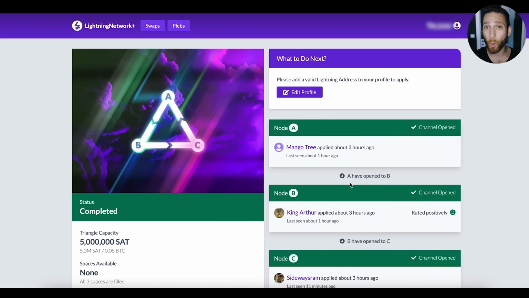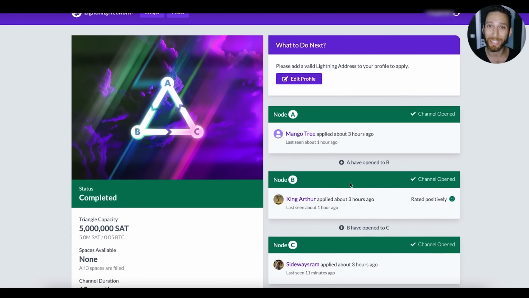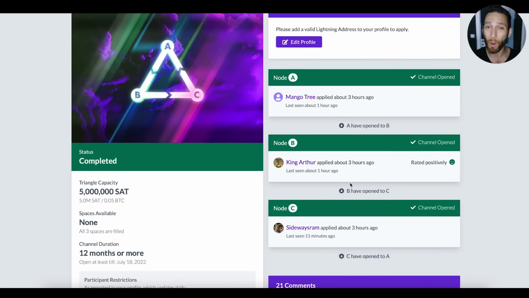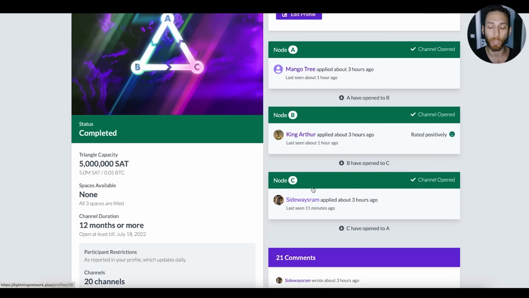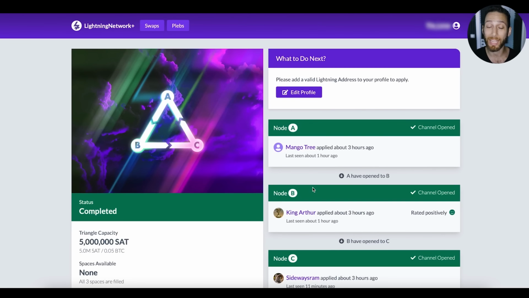And in case you're wondering or worried how good the quality of the participants on this website are, well, I can tell you, one, I'm on here and I might join your swap with my top 100 node, but also folks like Sideways Ram, who are rising stars in the Lightning Network community, are on here and are joining swaps every single day. So definitely check out this website. It is free, and if you love it as much as I do, make sure to donate to help fund its development.